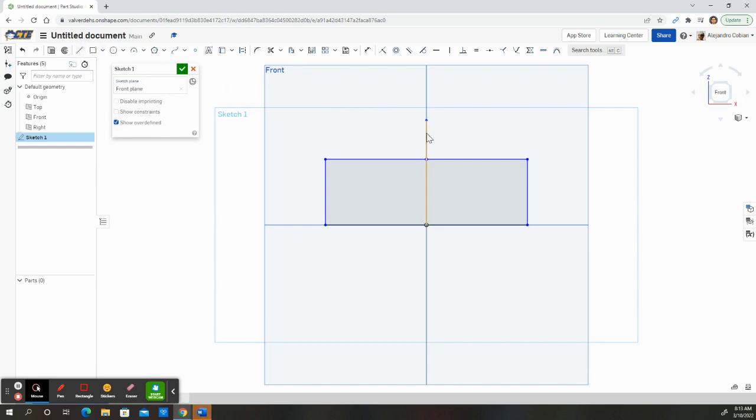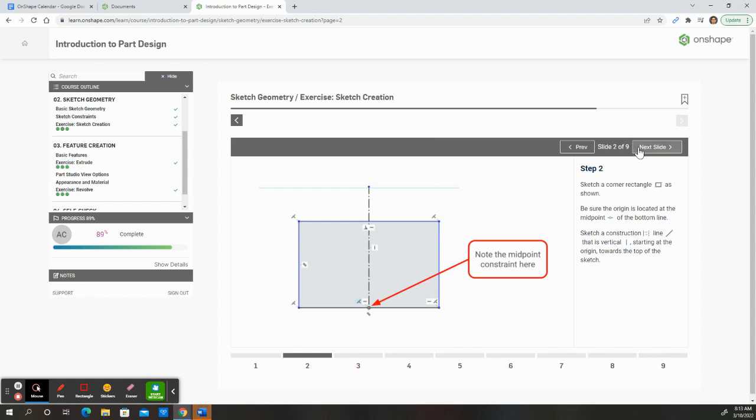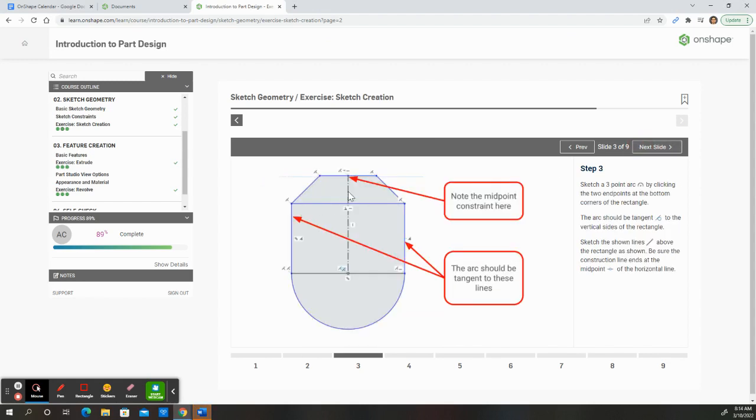So now we want to click back on the line, and then we click on this feature here. This is to make it a construction line. So this is actually not a permanent line. It has nothing to do with our actual drawing. It's just a reference point. So now, next slide. In this situation, we are now creating this entire item here.